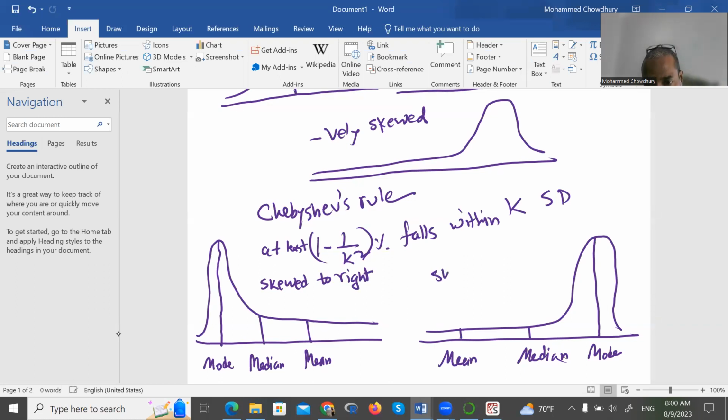This is called skewed to the left, which is known as negatively skewed. What percentage of data falls within 1 standard deviation, 2 standard deviations, 3 standard deviations? The answer is 1 minus 1 over k squared. K is what? K is the number of standard deviations.